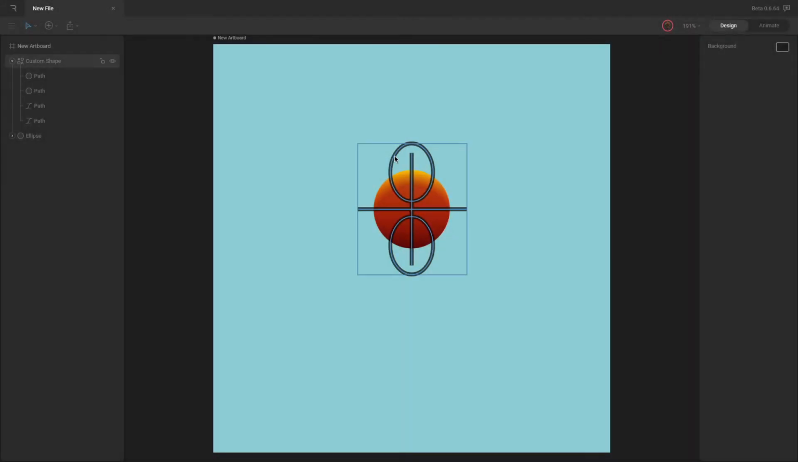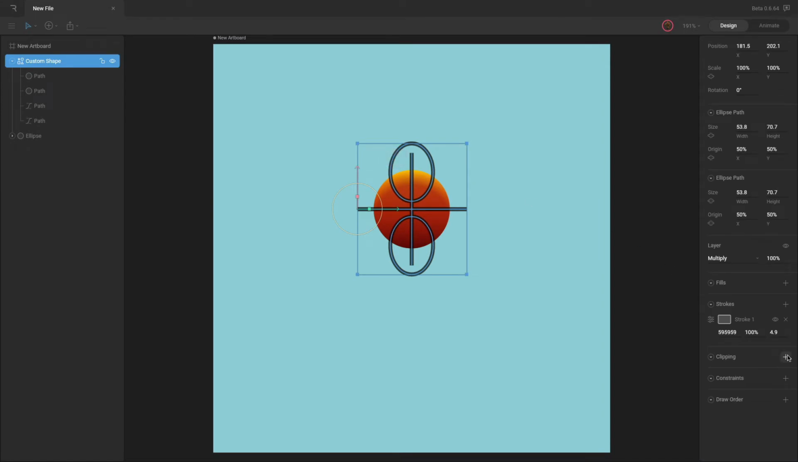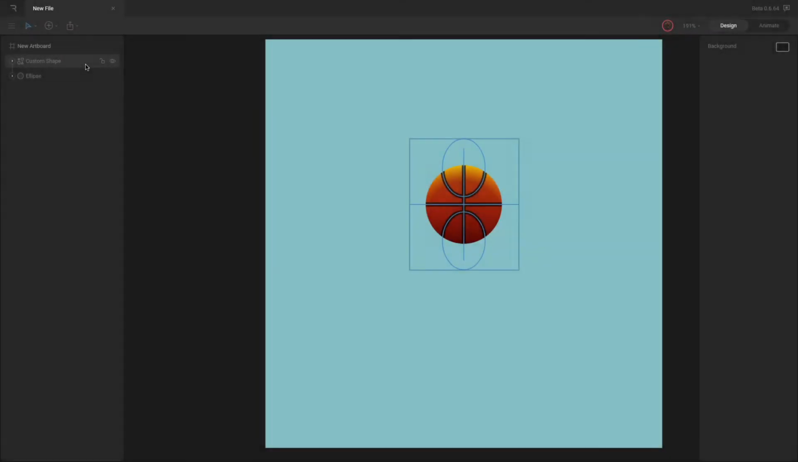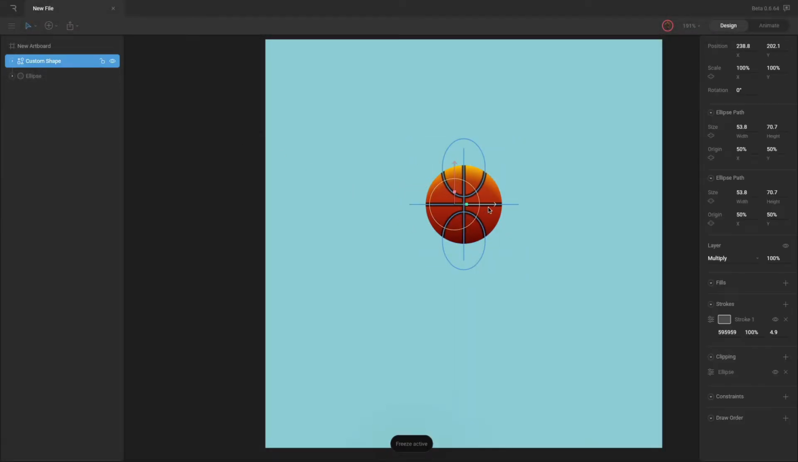Select the line shape layer and add clipping in the inspector. When prompted, select the ball layer as the clipping source. Change the origin of the detail shape so that the origin is in the center.